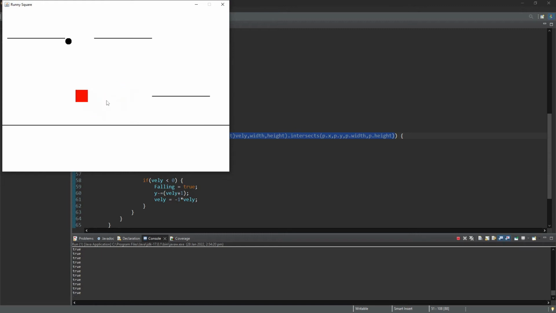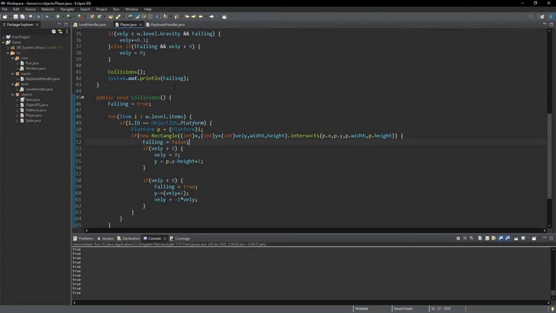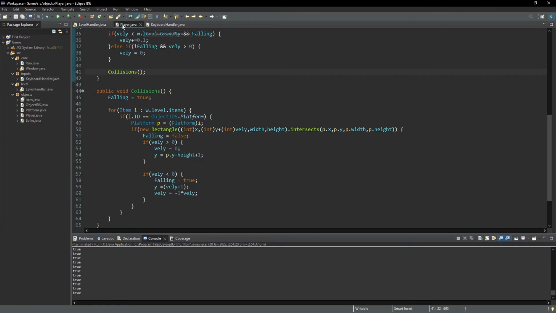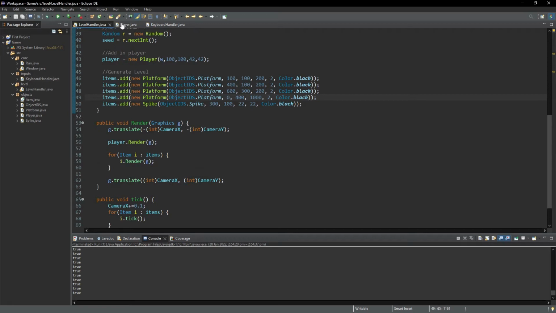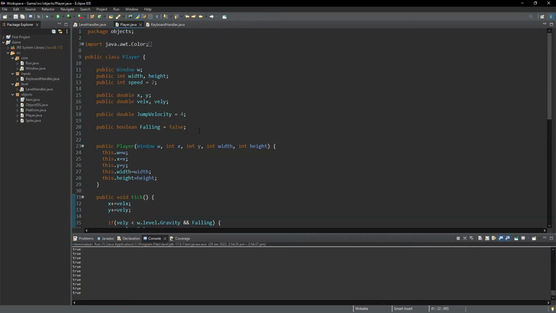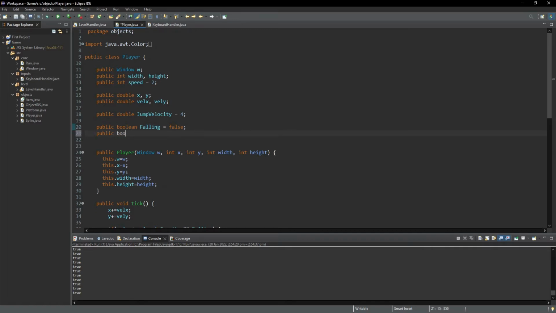Fantastic. So now we're just going to work on the jumping a little bit. And so what we're going to do is we're going to come into keyboard handler. And over here, instead of saying if fail y is equal to zero, what we're going to do is actually create a boolean called jumpable, and that's equal to false.